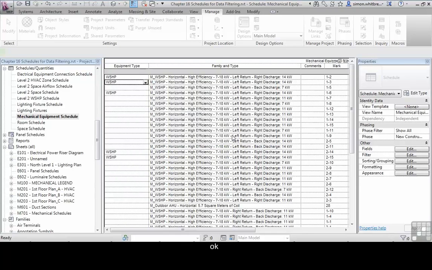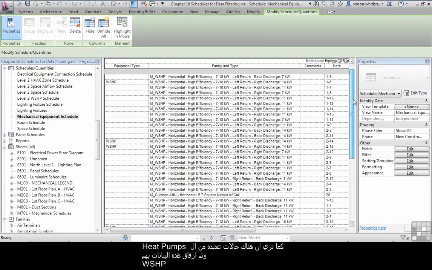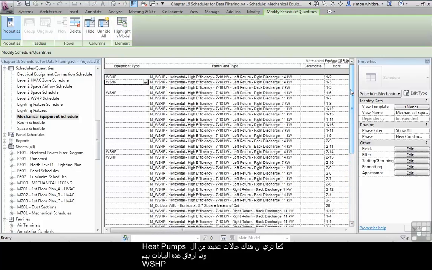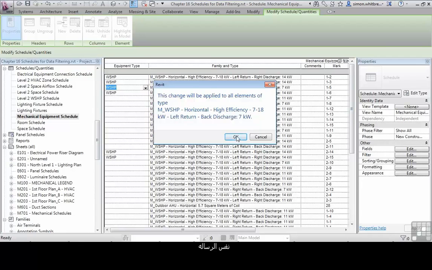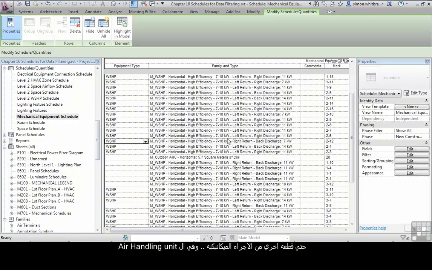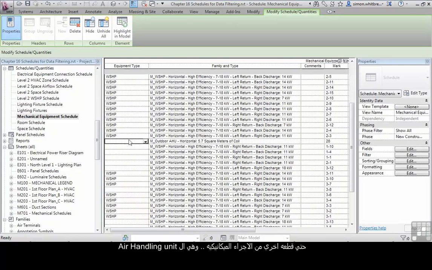Click on OK. As you can see, there are now several instances where the heat pumps have that data assigned to them. I'm going to go through that again. This time I don't even have to type in because the data's already there. We'll get that same message. And I can just repeat this through the rest of the project, until I get to the next piece of equipment, the air handling unit, and we want to change that.